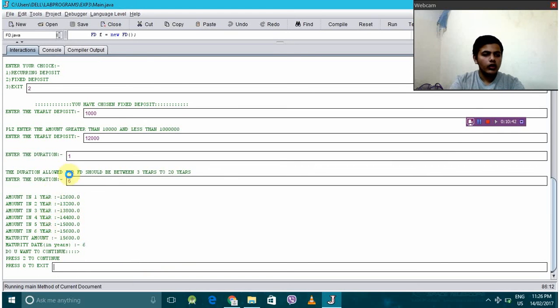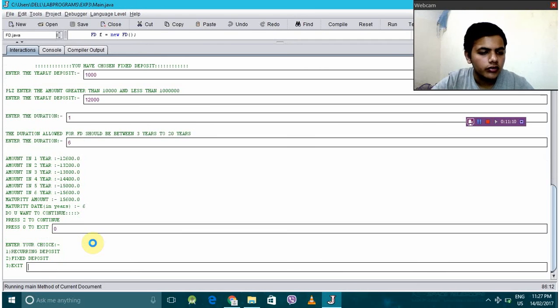As you can see, for every year it displays how much interest, 5% of the 12,000, will be added up to it, and this is our maturity amount, the total amount after 5 years, how much it would become, and this is the maturity rate, that is 6 years. Again it asks the user whether he wants to continue or exit. 0 and then 3 for exit.